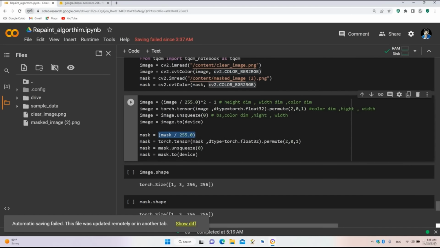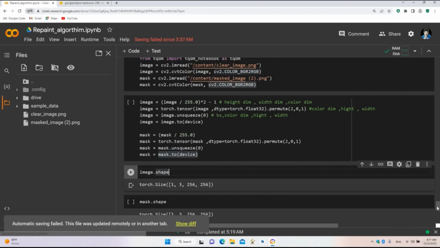And we will also create a PyTorch tensor from this NumPy array by doing torch.tensor, and here we will pass the mask and the data type of the tensor that we want to create. Here we will change the order of the dimensions. We will put the color dimension first, after that the height, and finally the width. Okay, and here we will add the batch dimension at the first. And now we have our mask. We will send it to our CUDA, our GPU.